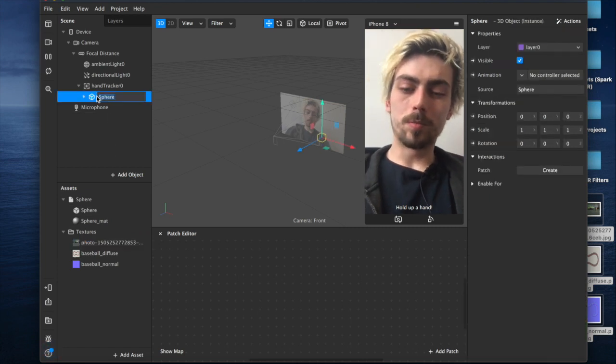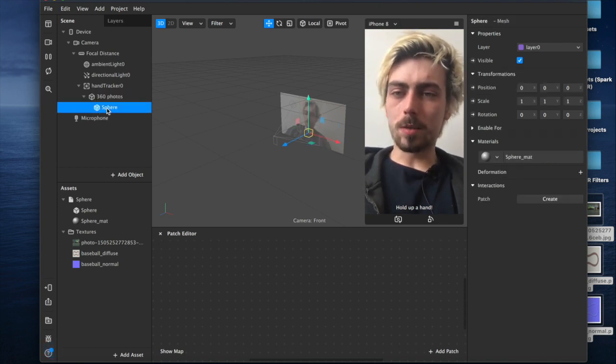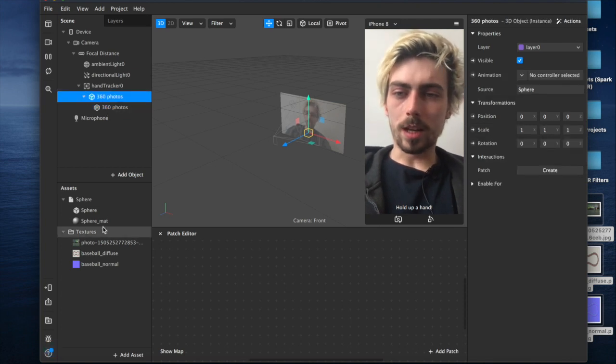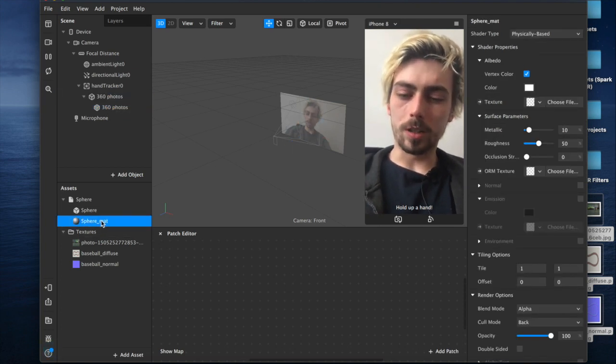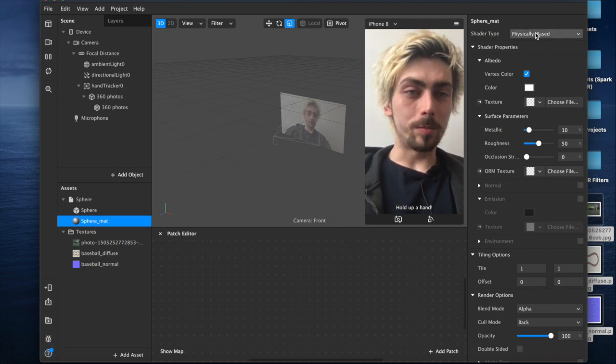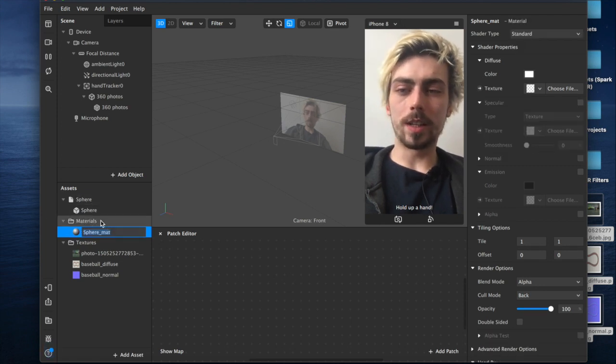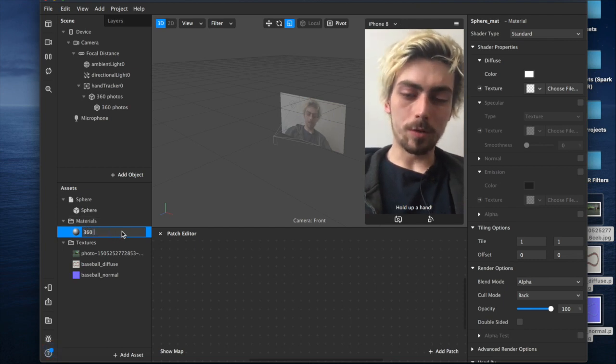We're going to rename that 360 photos, and we'll come under this drop-down menu and rename this 360 photos as well. And now we have our material for that, which we can also rename 360 photos. No, we can't, because it's currently physically based, so we have to come over here to standard and change that to standard, and now it'll drop out of this sphere specifically and become its own material texture, which we can rename 360 photos. Nice.